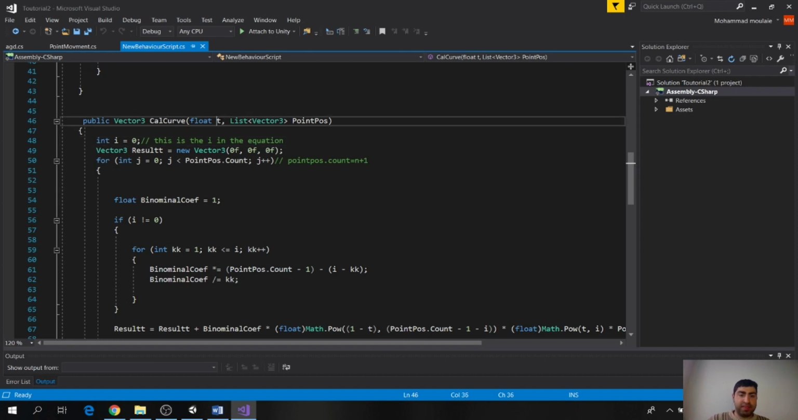In this function, we get t as an input, just one favorite t, and get the point positions as a list of vector 3. It means that point pose is one list which has all of the positions of the control points, just the control points. So this function will get a t and the positions of the control points as input, and this function will return us a vector 3.